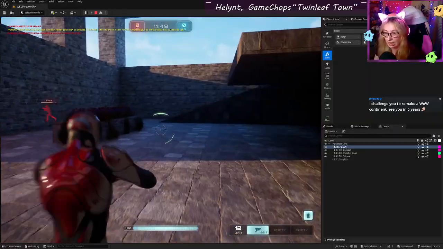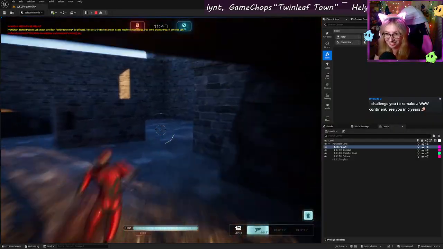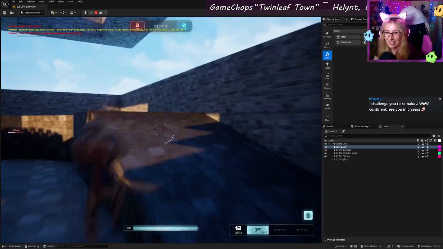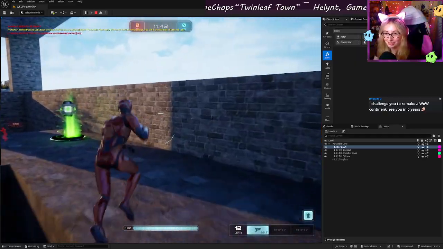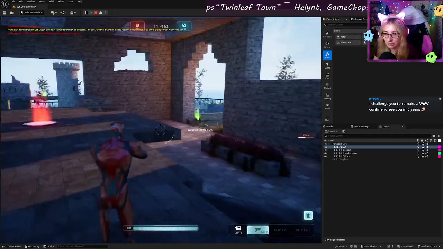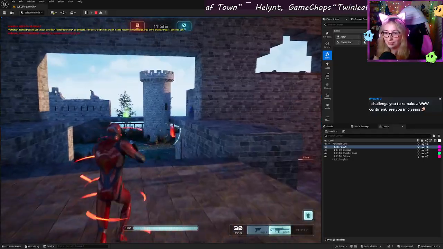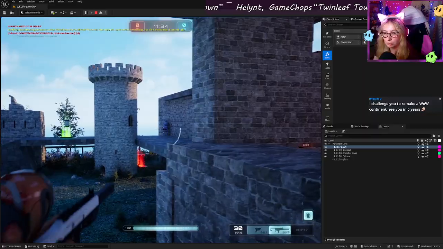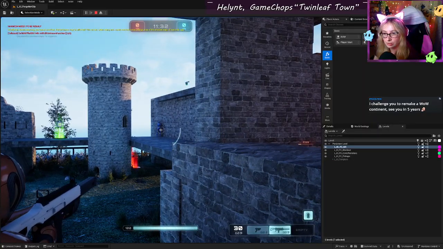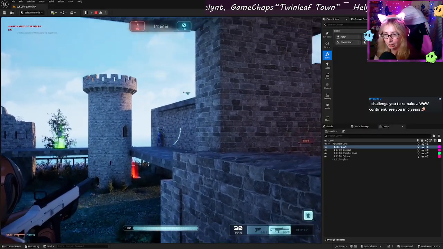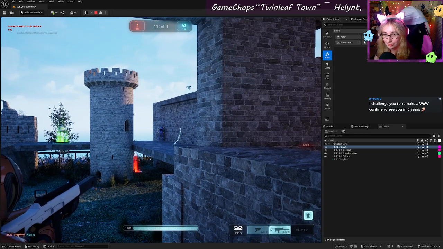Geometry collections, I still think they're busted. I still think there's a lot wrong with them, but they are pretty easy ways to make pretty low-level destruction. That tower is causing a lot of nav issues with this dude.